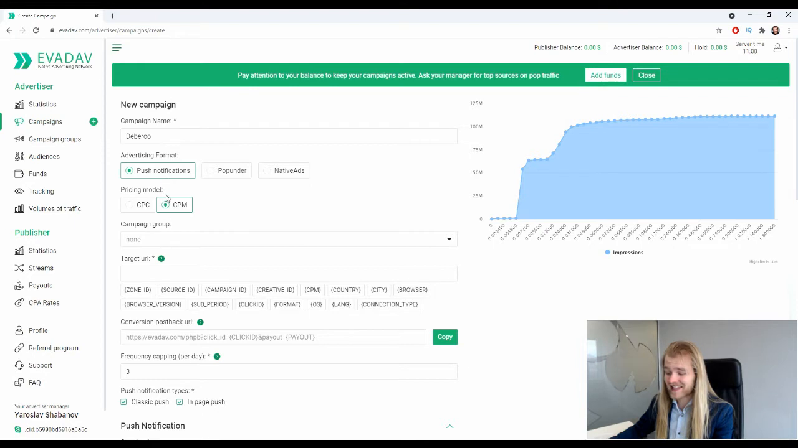And right here, it doesn't make the difference between classic push and in-page push yet. Alright, so that suggests to me that I think it's going to be possible to create one campaign for push and in-page push, classic push and in-page push together. But we'll see. Pricing model, we have CPM and CPC available.